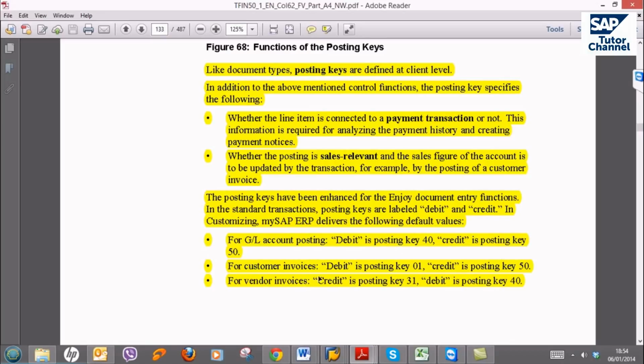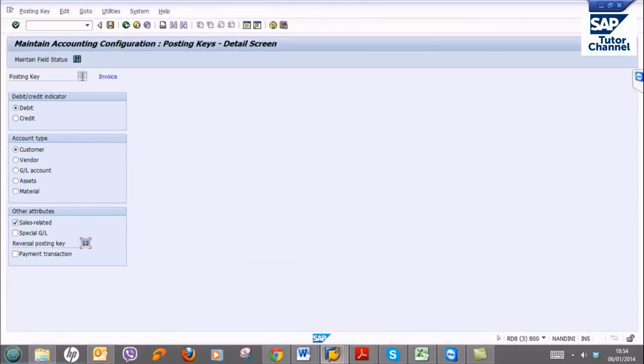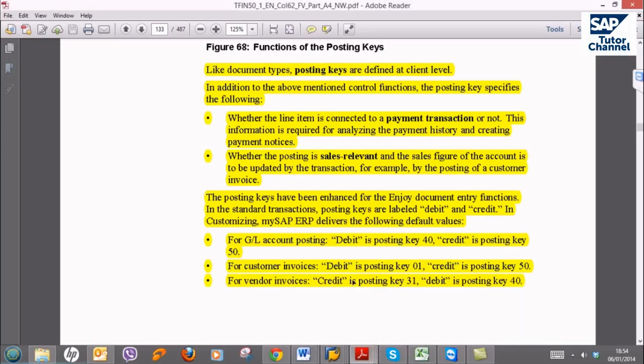For customer invoices, debit is posting key 1. As we can see here, we are already seeing 01, and that is for customers, debit. The same information the book is giving you. For customer invoice, debit is posting key 01 and credit is posting key 50. For vendor invoices, credit is posting key 31 and debit is posting key 40.